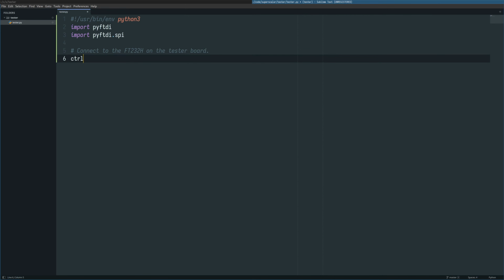So we first create an SPI controller object, which is basically our handle to the SPI specific configuration of this chip. Because the FT232H can do all kinds of different protocols, I2C, JTAG, SPI, and a whole bunch of other protocols. And so if we grab a hold of this SPI controller, it puts the chip in this SPI mode, which is how we are using it. And it gives us an easy way to communicate via that protocol.